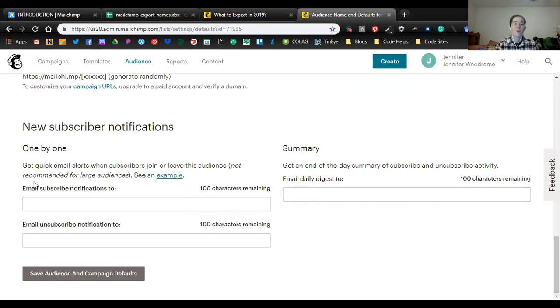The one by one means you'll receive an individual email for every single person who signs up. So if you use a subscribe form and you send it out to 20 people and 15 of them sign up, if you use this option, you'll receive 15 separate emails letting you know that people subscribed. If you use the summary option, you'll receive 1 email at the end of the day letting you know that 15 people signed up.